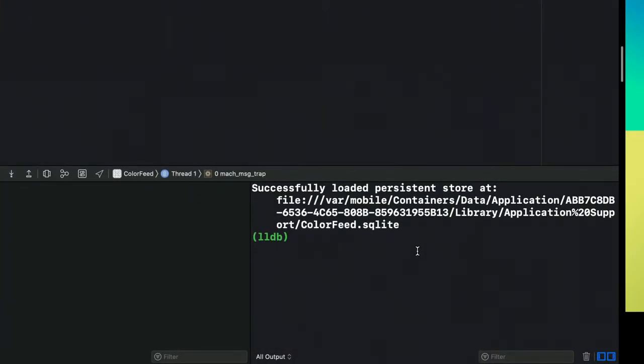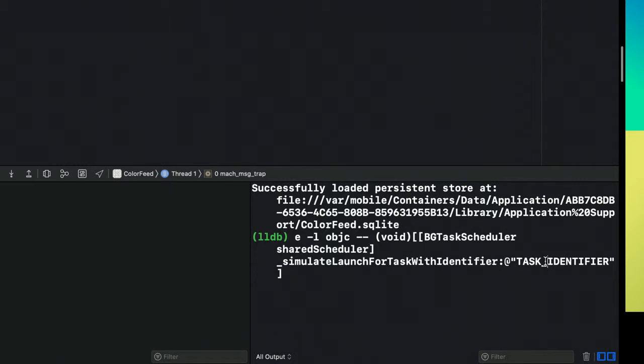And I can see the console right here. What I'm going to do is paste in the command that's available in our documentation, so no need to write this down. Here, all I have to do is replace the word task identifier with the identifier of the task I want to simulate. I want to test background app refresh, so I'll type in com.colorfeed.refresh. But the steps are the same for my processing task as well.